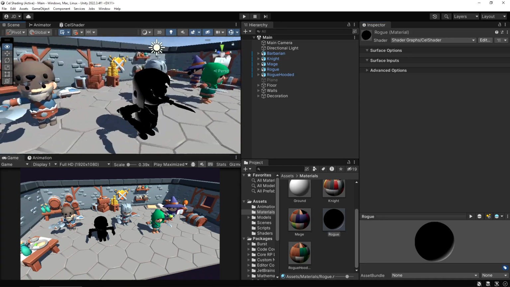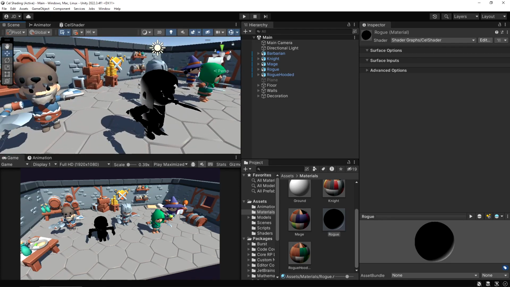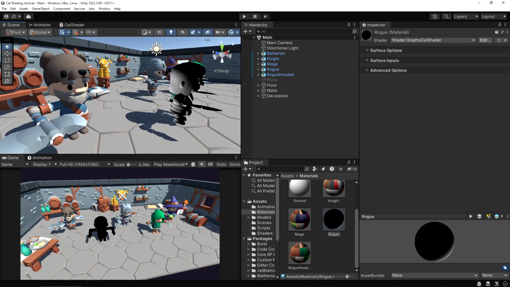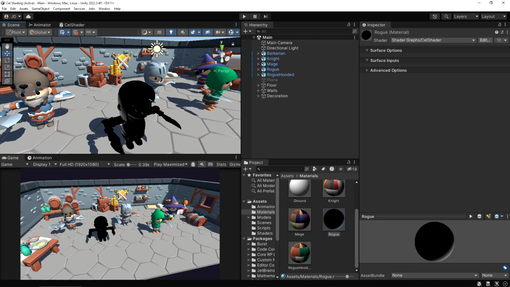So the problem is, it's the opposite of what we want. So it's making black appear where the light should be. If you look at these other guys, you can see the light is coming from that side. So that's been black, and white is appearing where the shadow should be. So we don't want that.